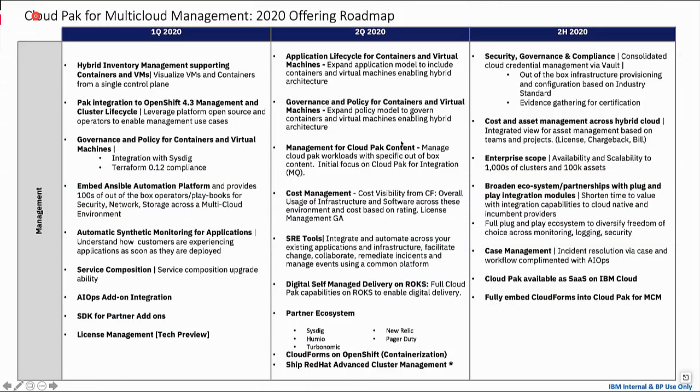Okay, I'll just quickly go through this slide. You can also jump in if you feel like it. But this is just giving a view of the overall roadmap for the Cloud Pak.